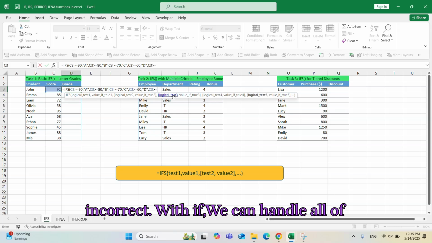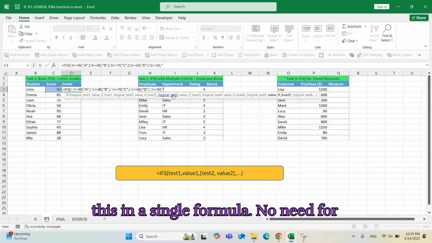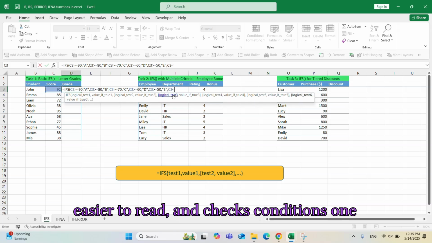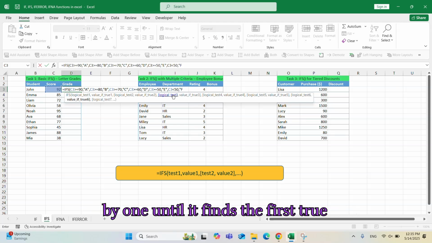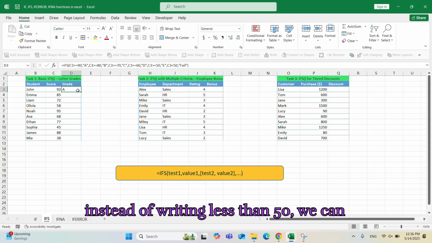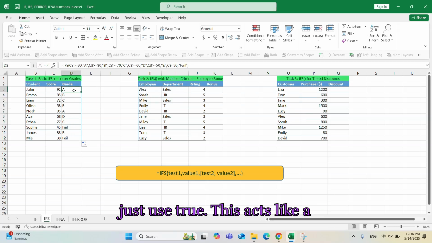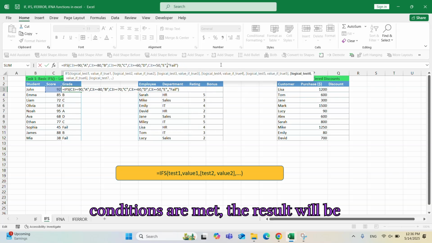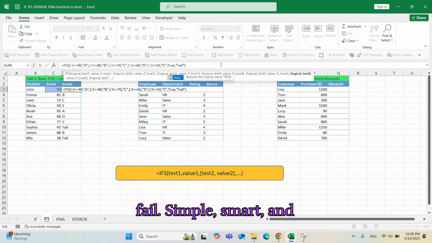With ifs, we can handle all of this in a single formula. No need for multiple nested IFs. It's cleaner, easier to read, and checks conditions one by one until it finds the first true match. Also, for the final condition, instead of writing less than 50, we can just use true. This acts like a catch-all, meaning if none of the earlier conditions are met, the result will be fail.